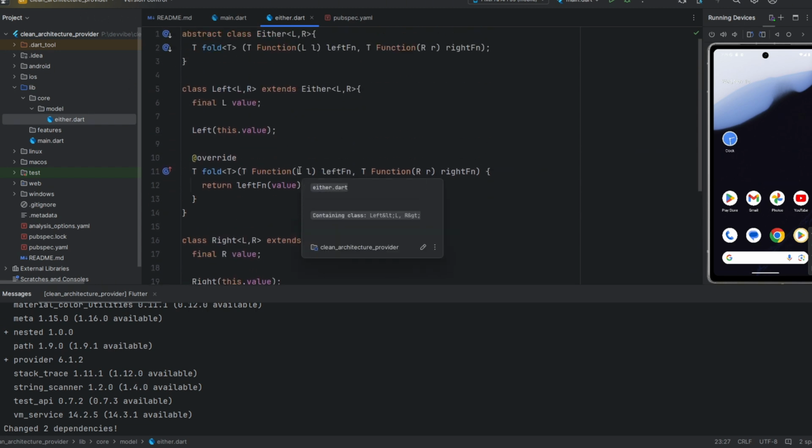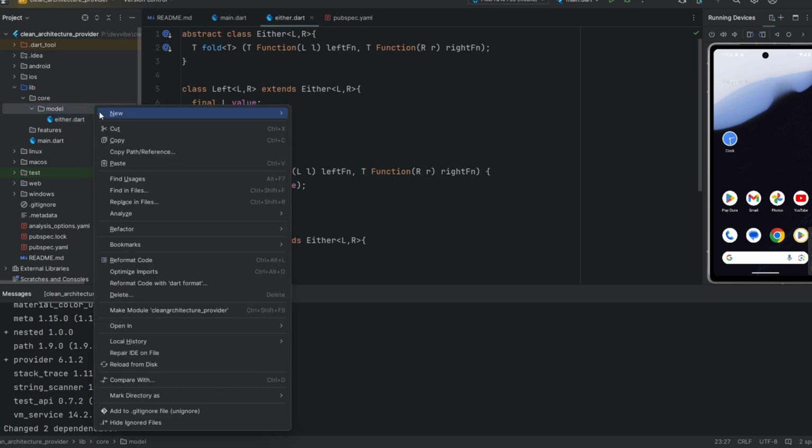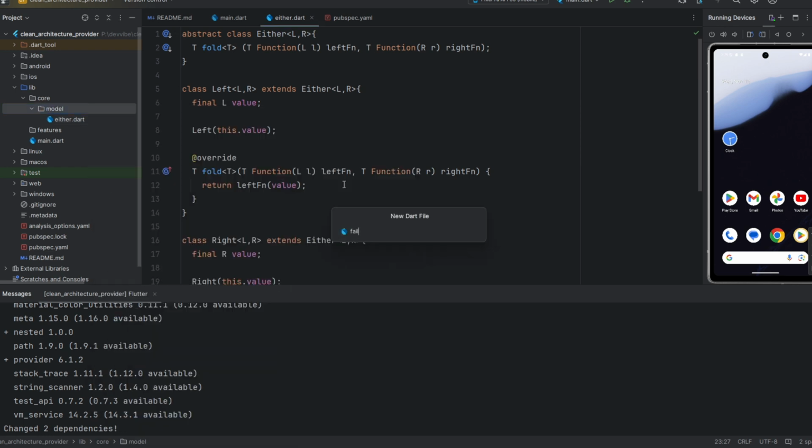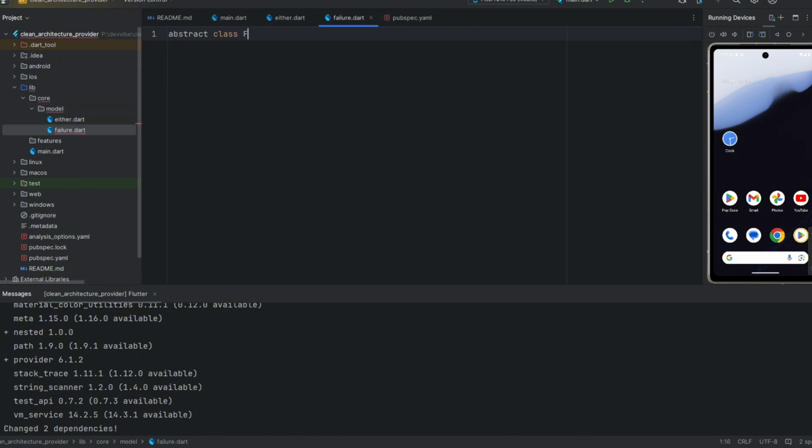Don't worry if you didn't get the concept right away. You'll understand it soon. Now, let's create a failure class. This will be an abstract class with a single string field for displaying the error. Then, we'll create another class that will inherit from it, representing a failure when working with a database.